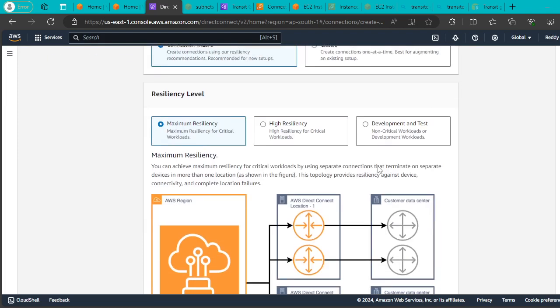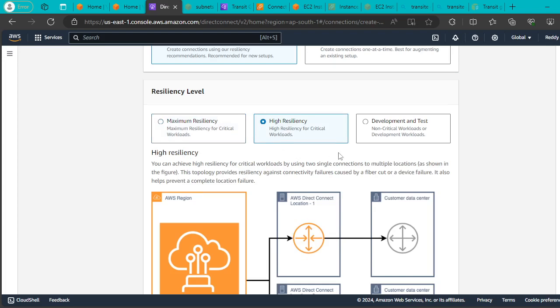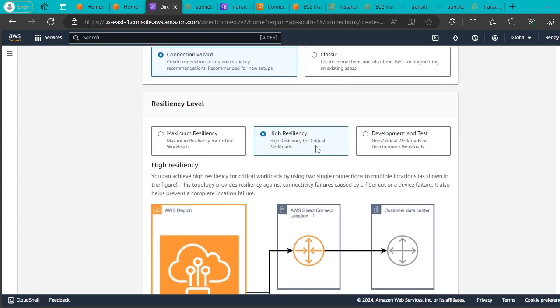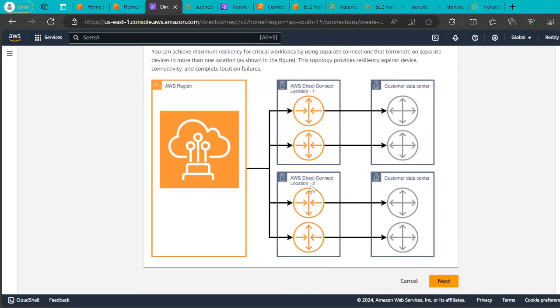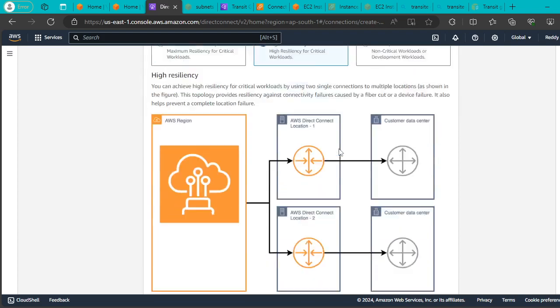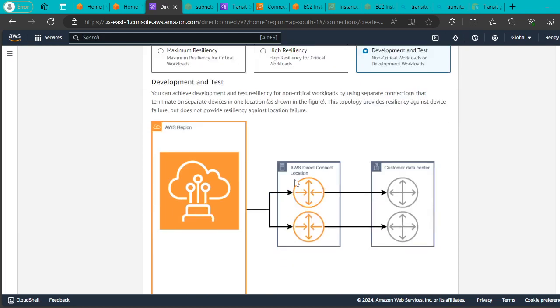Once we create the maximum resilience, it is going to charge us more, but it is the best practice. Going with high is also best practice, but you do not get some more advantages like for critical workloads. If you observe the diagram, when I click on maximum, I have two more availability zones, two more locations. When I go with high, I have only one, and with development and test, only two subnets and two connectivity with one data center and one direct connect.